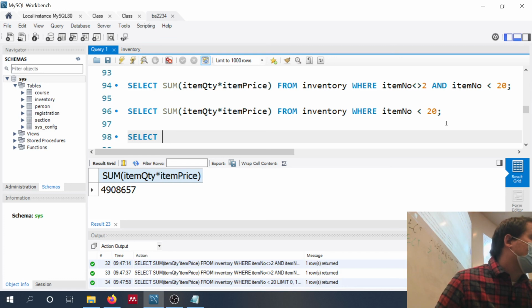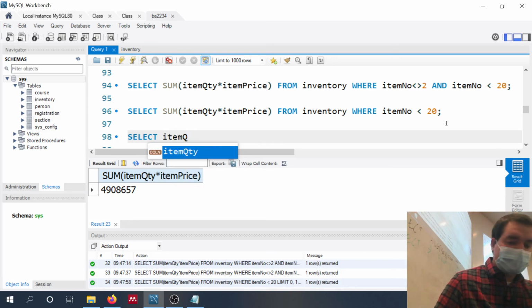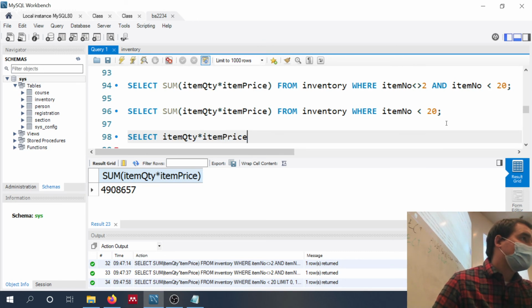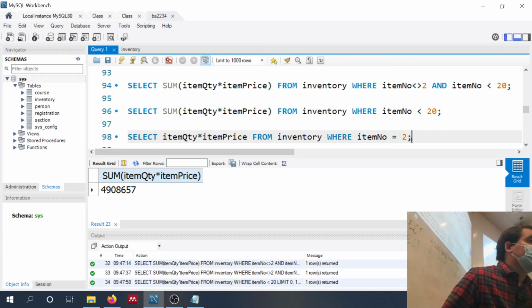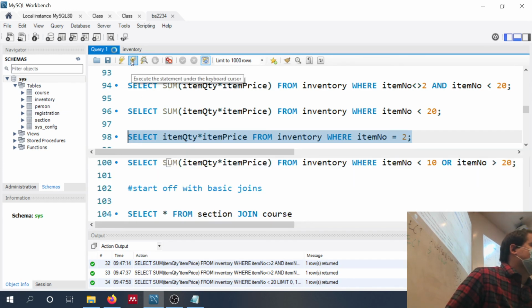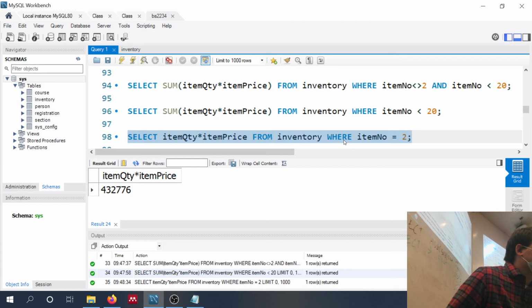Select item quantity times item price from inventory where item number equals what? 2, right? So this should be right around 20 or somewhere in there. Yeah, that looks about right. Because we're taking item quantity and item price just for this one case where the item number equals 2. All right, any questions?